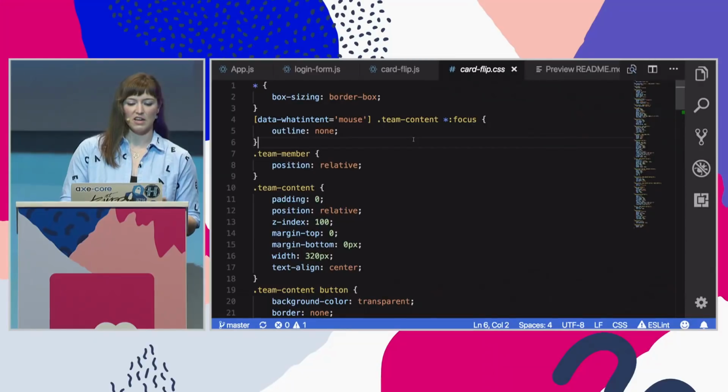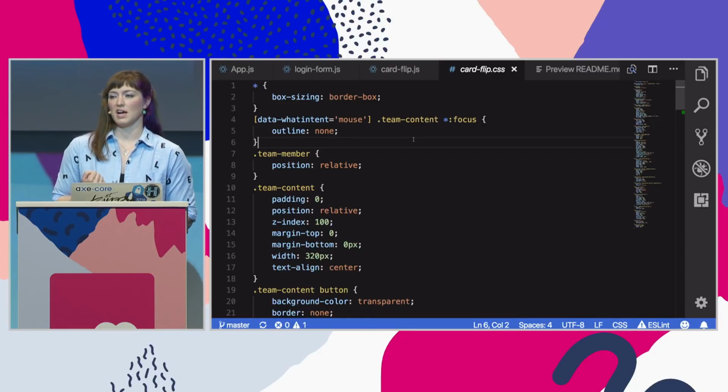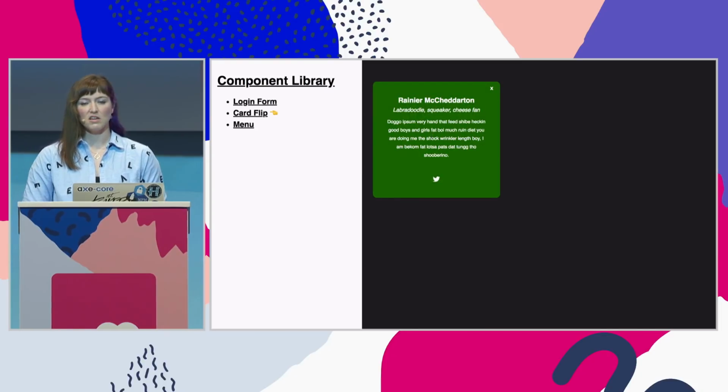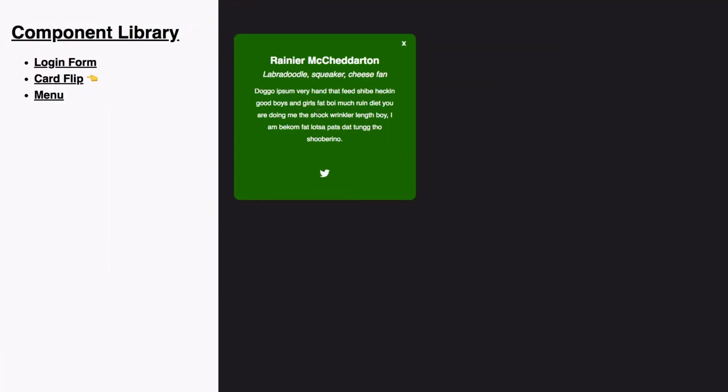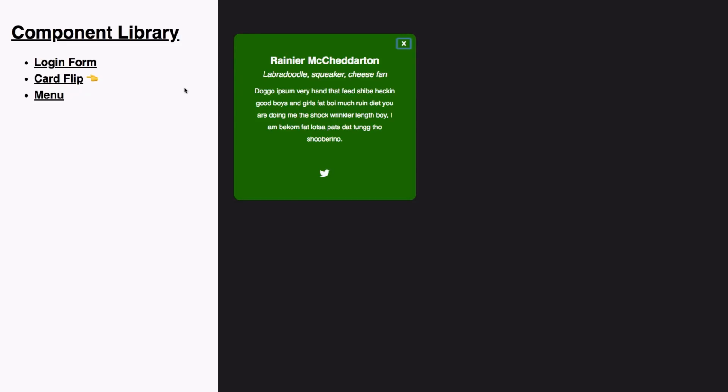So with this data-whatIntent attribute that whatInput is applying to our HTML, whenever that matches, then we can hide the outline. And I'll show you what effect that has. Now when we click on this component with the mouse, we don't get that outline. So it keeps mouse users happy. But if I use the keyboard as an input modality, I still get that visible outline. So I can see where I am on the screen.